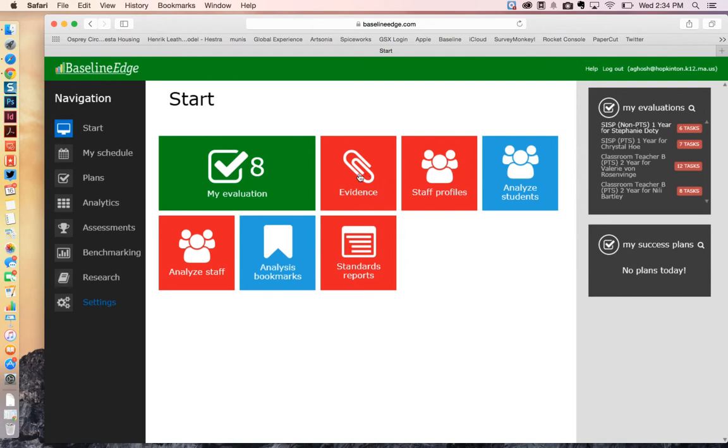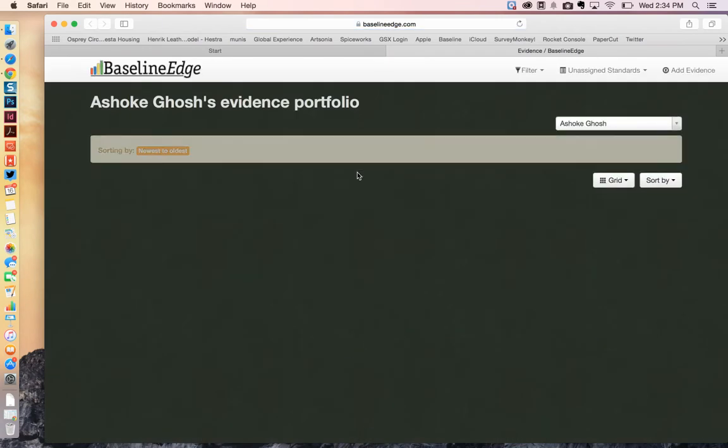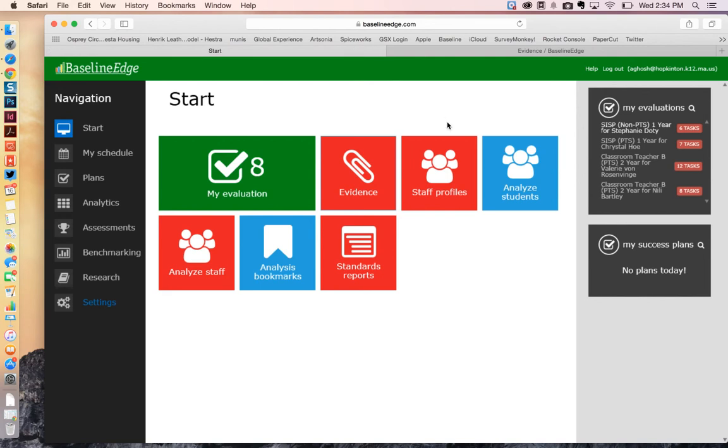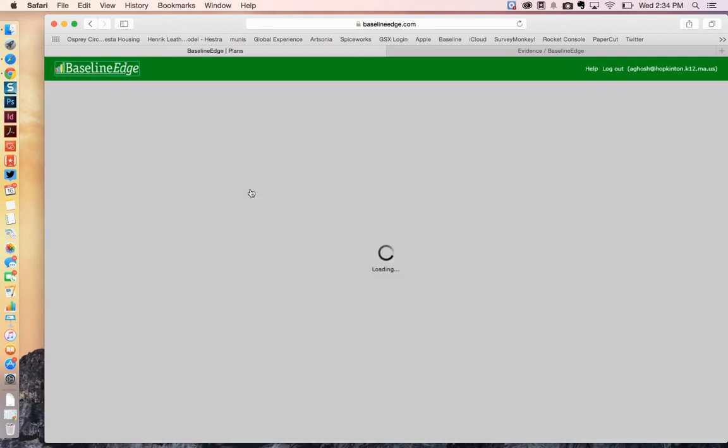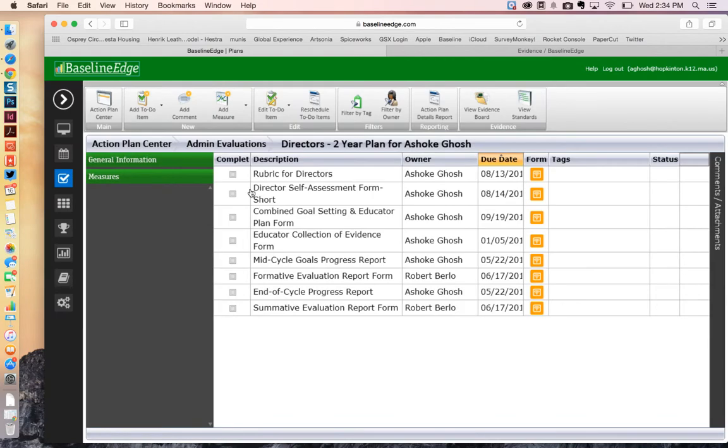Your evidence button will take you to the evidence page, which will open like this in a new tab, where you'll see documents you've loaded. We'll go over that in a second video, but that's where evidence goes. To see the details of your plan, clicking on the green box is one way to get to it. And that's going to pull up all the different forms that you have within your plan. And this is my own plan we're looking at right now.